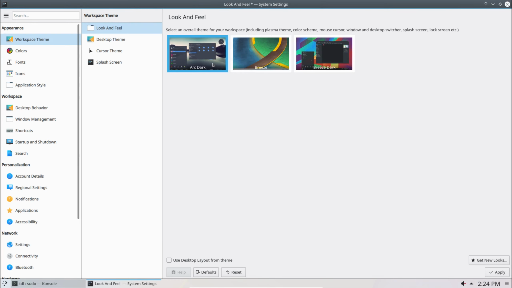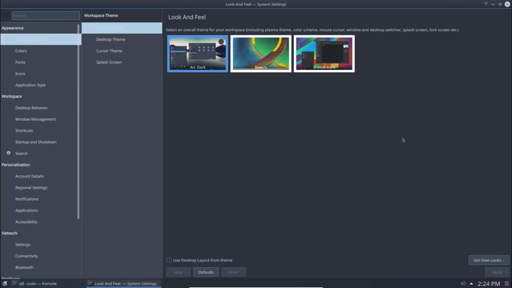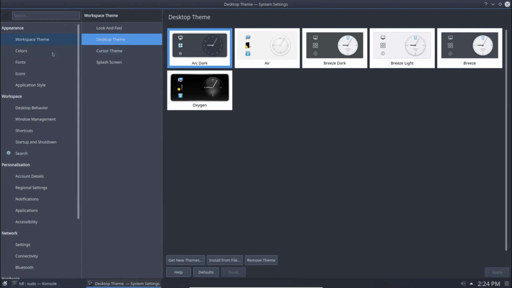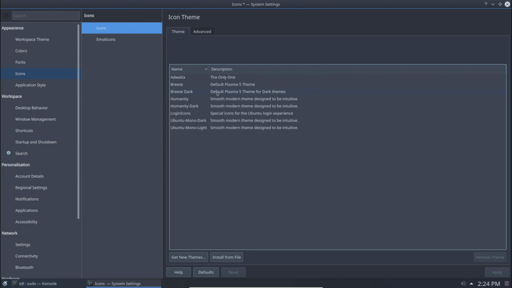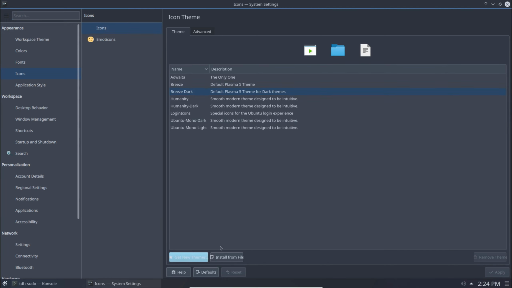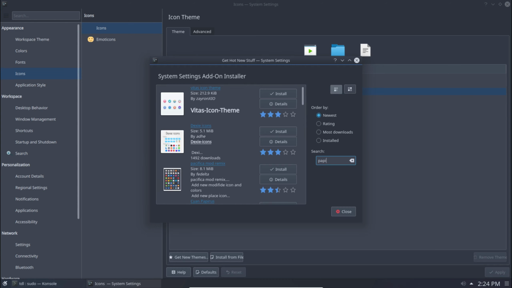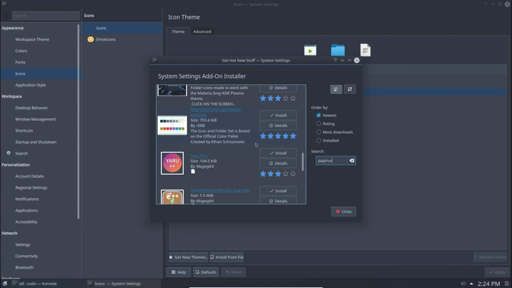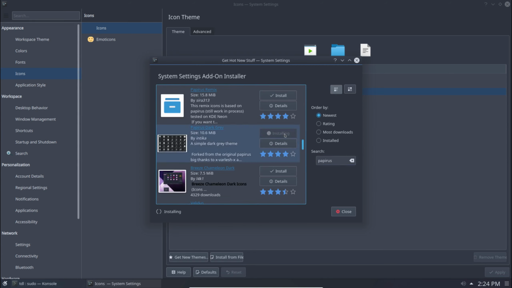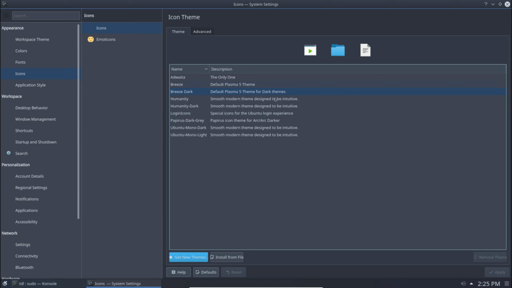So okay, so let's assign the dark theme. Much nicer. The desktop theme, also Arc, that's fine. Let's go to the icons. Breeze Dark for now will be fine. So I have some things here. I would normally get a Papirus, the dark one. So I know that's in here. Papirus dark gray. Install that one. Okay, close. Papirus dark gray. Let's apply that one.